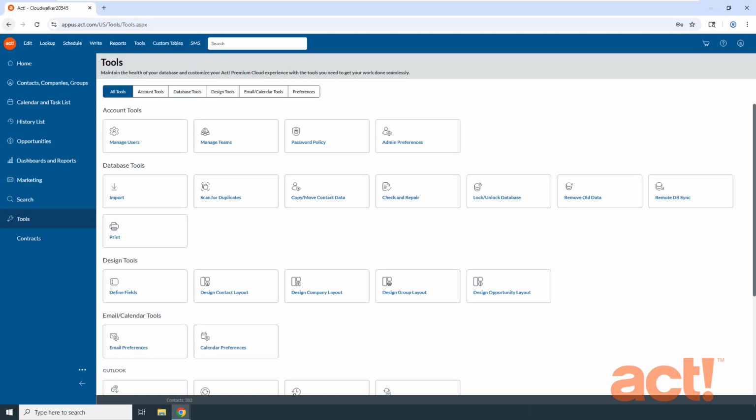Now you can integrate your ACT account directly to your Microsoft Outlook or Google account by performing a simple one-time integration installation. Here's how to install the integration between ACT and Outlook or Google.